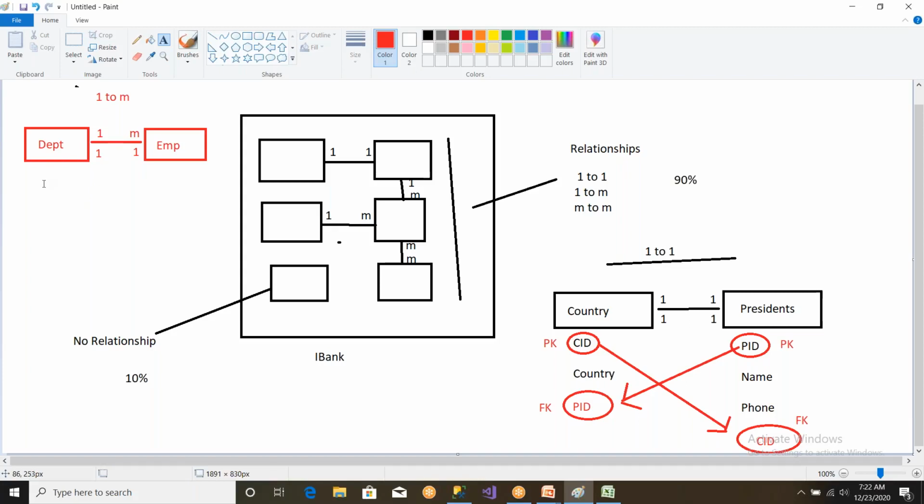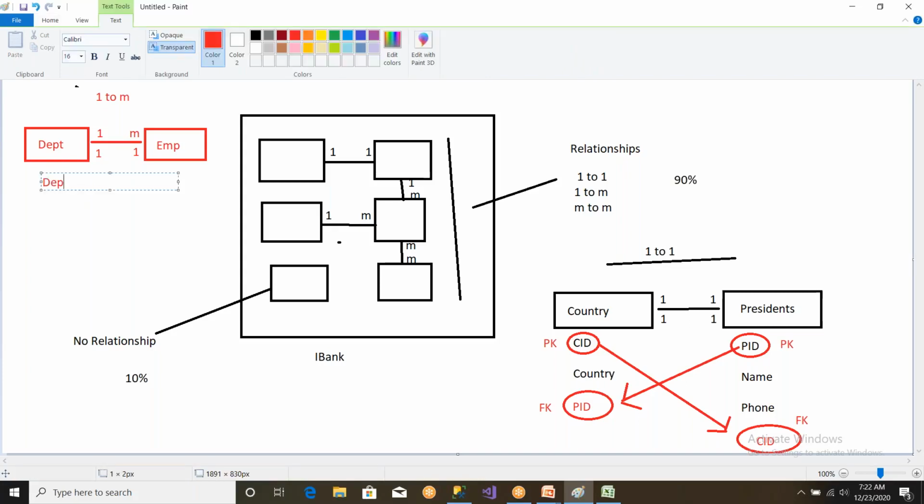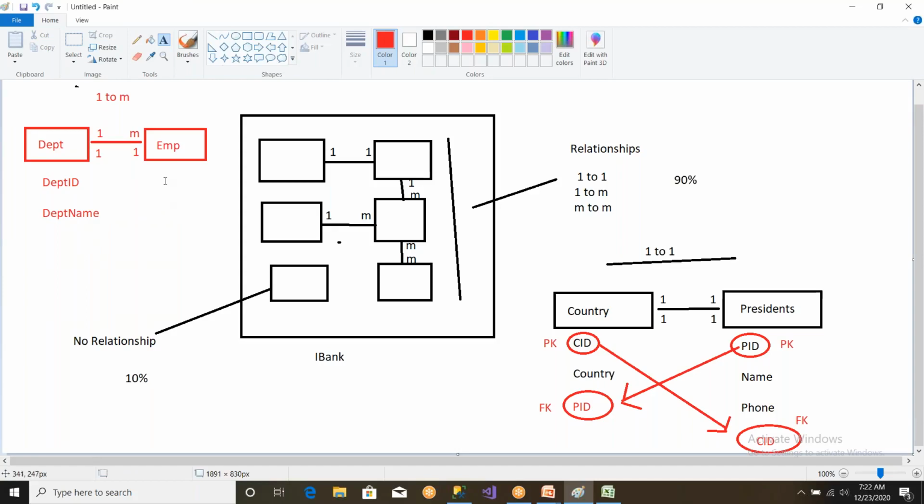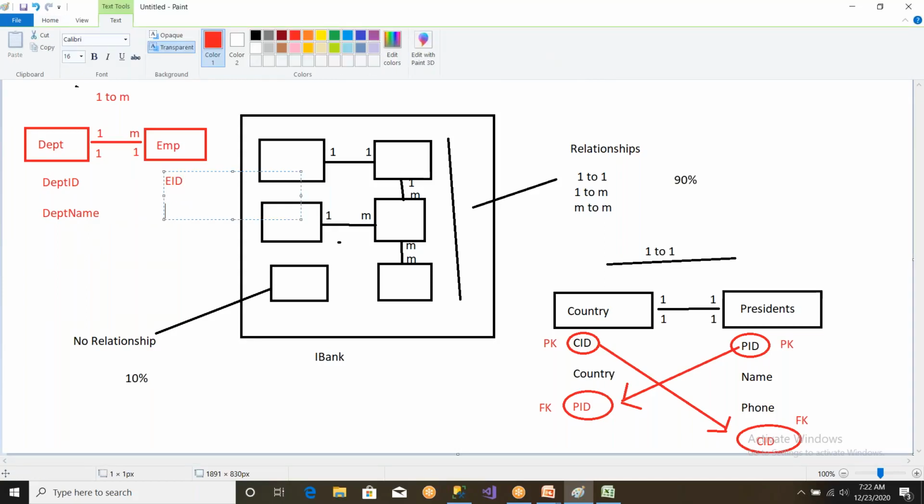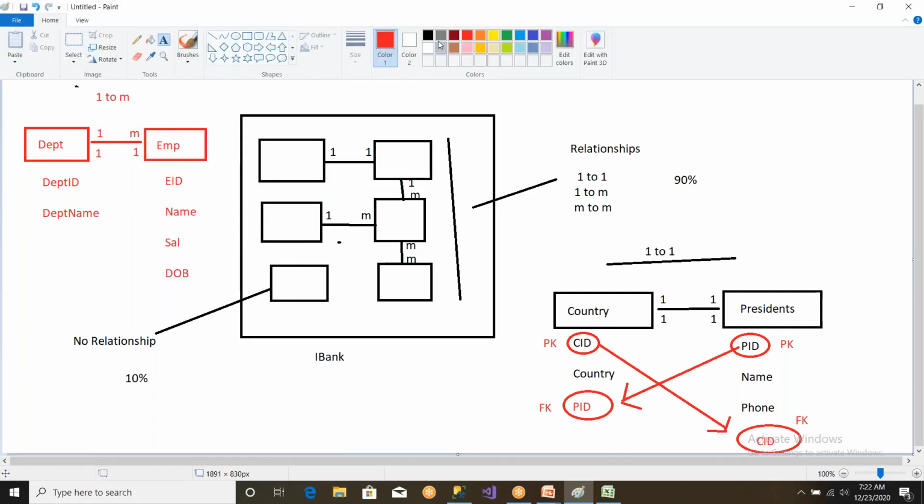So let us take this as one to many. What is the primary key? Department ID and department name, and a lot of other attributes will also be there. Clear? And here we have employee ID, employee name, employee salary, and a lot of other things available. Am I clear? After identifying the attributes, what is the primary key? This is the primary key, and this is the primary key.